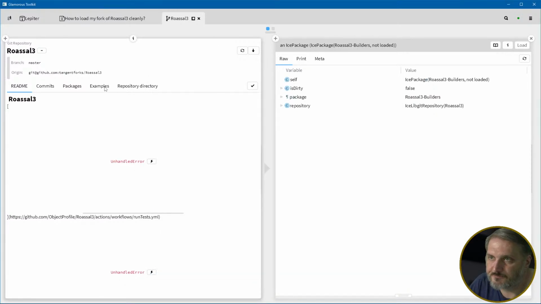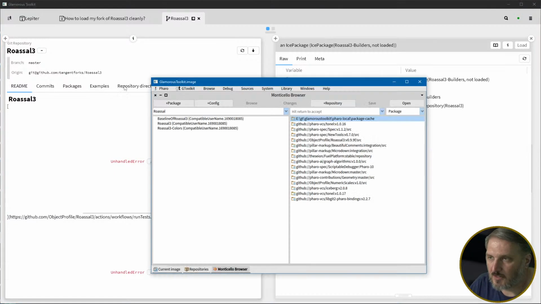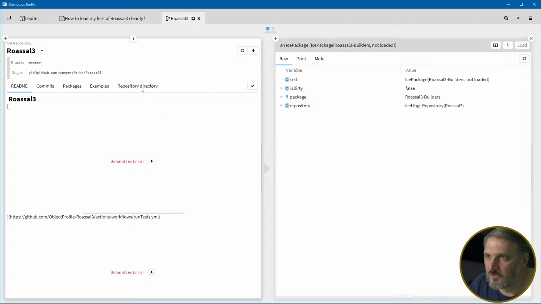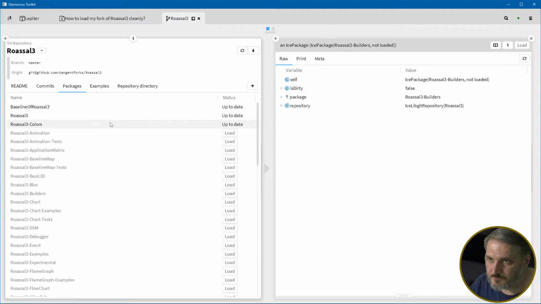I don't know how to dig into Pharo to make that work. So the point is that basically I have to do all this.